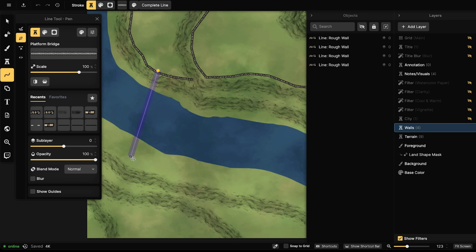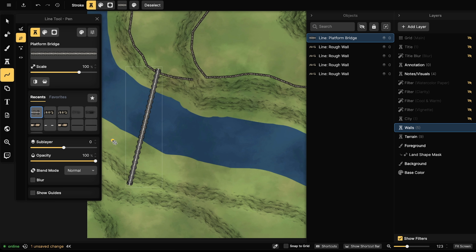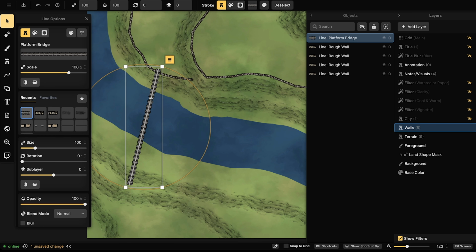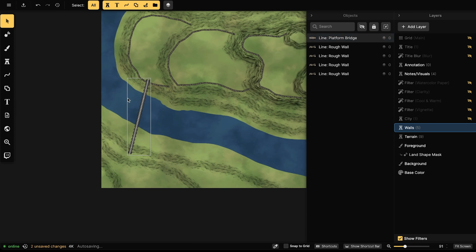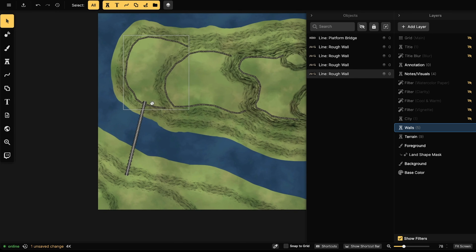And we're going to have to change the scale, but let's have a nice, really long bridge that just spans all the way across there to there. All right, that looks good. All right, so now we kind of understand where that is.